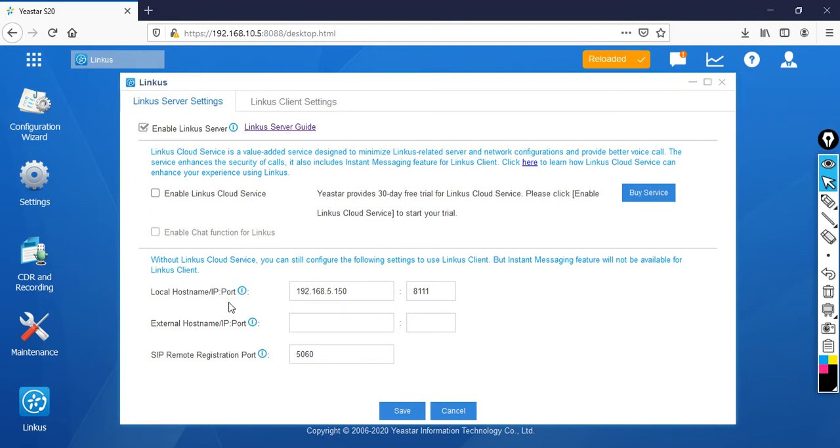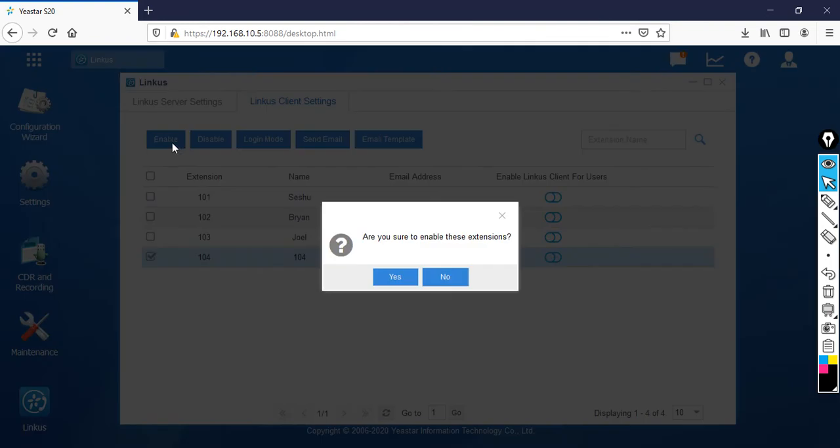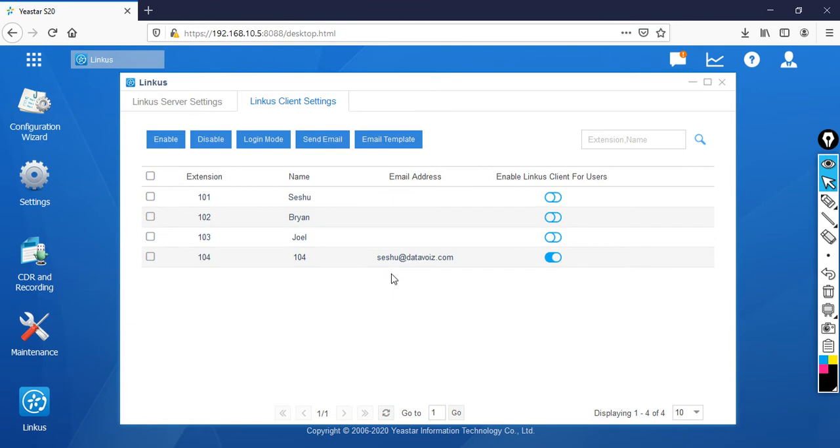Then it will ask you, what's your local host IP? The local host IP is 192.168.10.5. Then you can simply click save. Then go to Linkus client settings. If you see here there is a 104. I want to enable the Linkus client for this extension. So select that extension, then click on enable. Then click save. You can say yes. Then see here the Linkus client is enabled for the 104 extension. Then click apply.